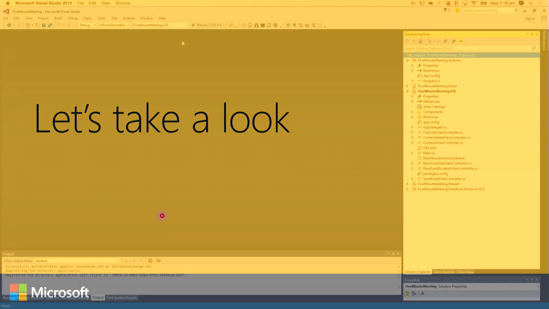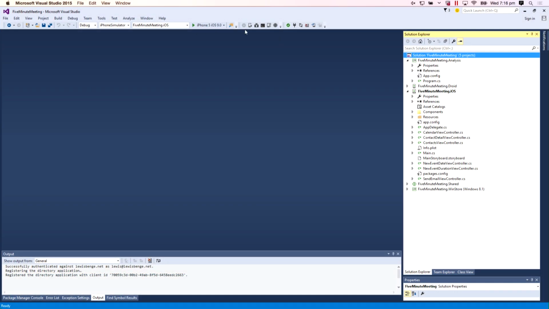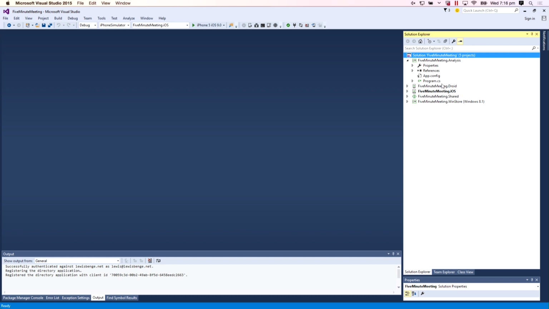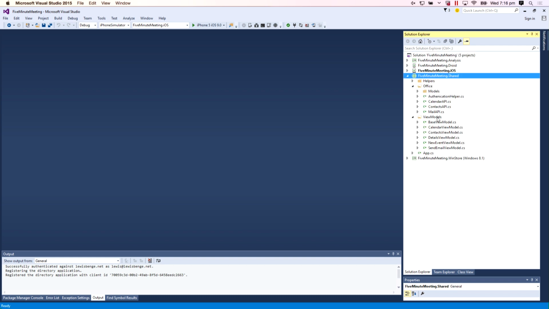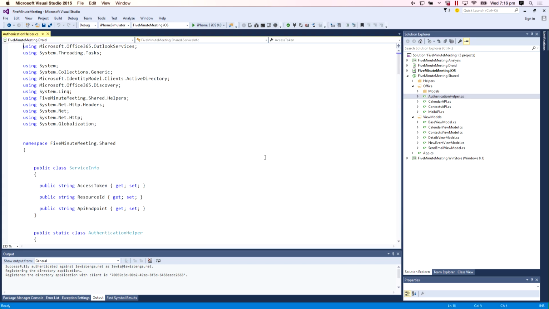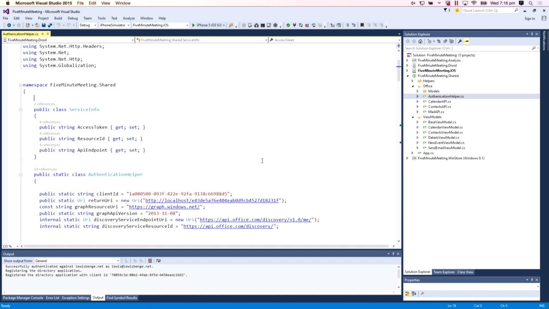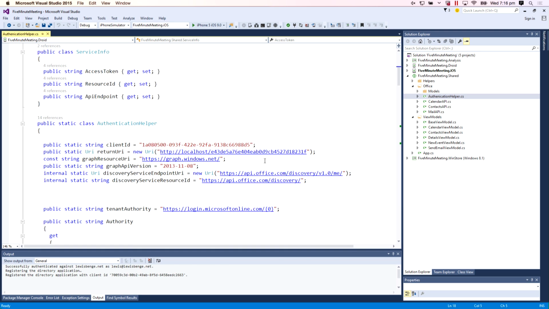So I'm just going to flick back to Visual Studio, and I'll show you all of this coming together. So again, what you'll see here is I've got my projects, and I have my shared application, I have my view models, and then I have this authentication helper. I'll zoom this code in a little bit more so you can see what's going on.